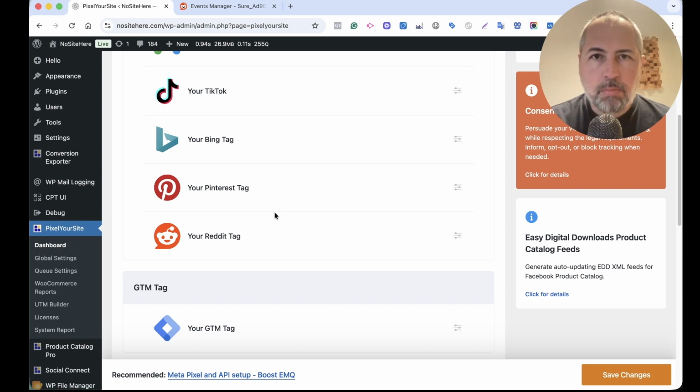This version of the add-on has support for Pixel events, so browser events. We plan to add support for API events soon. When I record this video, we don't have API events supported yet. Now, what will happen next?